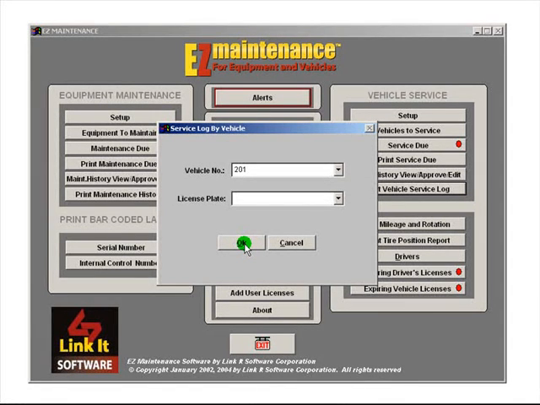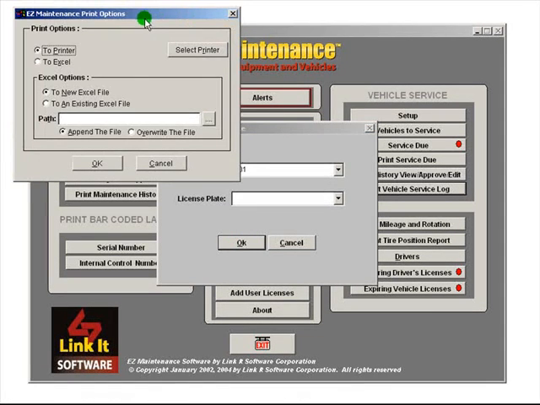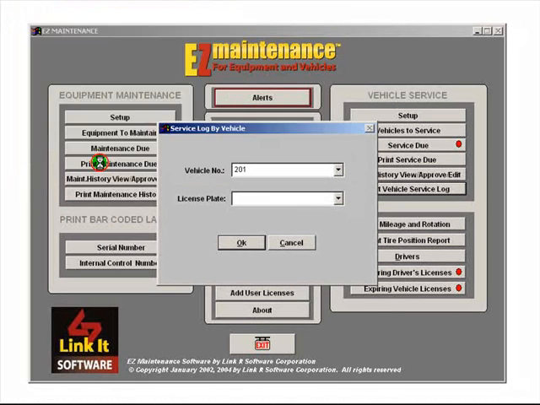Instructing Easy Maintenance to print a report brings up this window with all the options you have for creating that report. First, you will notice that you have the option to either select printing the report directly to a printer or to open the report in an Excel spreadsheet where you can edit the report to meet your needs. If you select Excel, you have the option to create a new Excel file or use an existing one. If you choose to use an existing file, you can either have Easy Maintenance overwrite the file or append the report information to the end of the file. I am going to select to printer and click OK so you can see what the report would look like if it were printed.